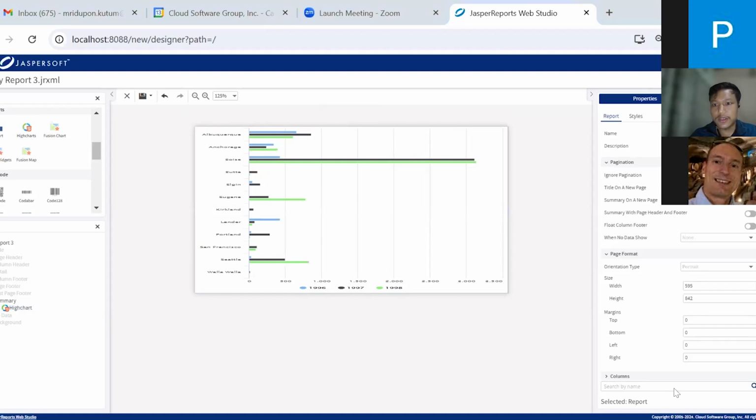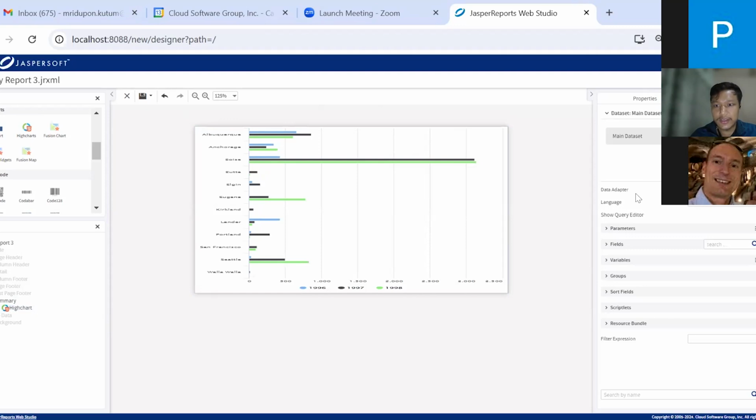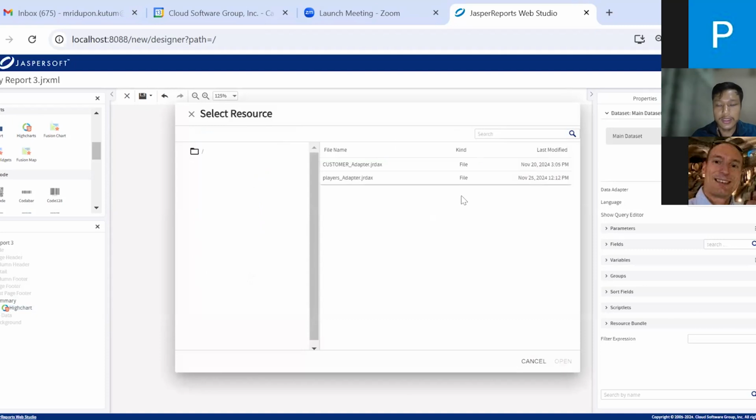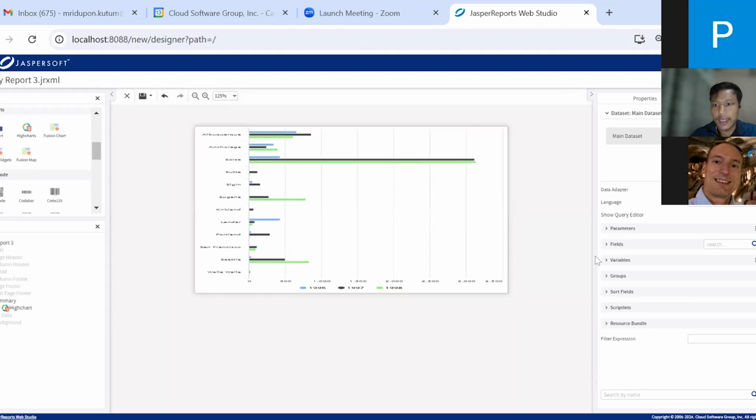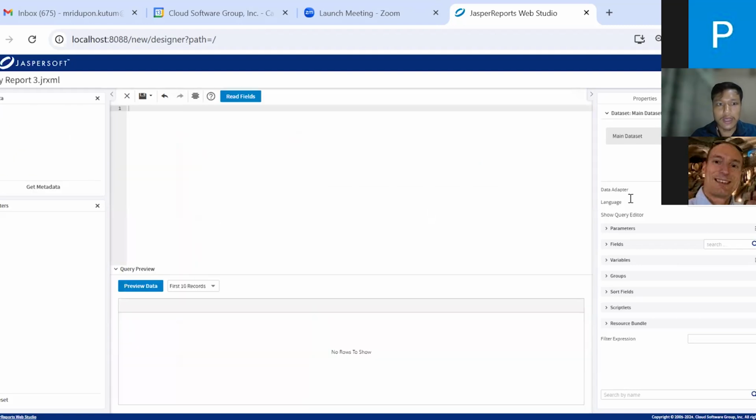Now you can see this, and now I will need the data. So click on the data set. Here you can see the data adapter. Now select the data adapter that you want to use to populate the data for this report. I will be using this player adapter. Click open. Since it is SQL based, I'll let the default be SQL.